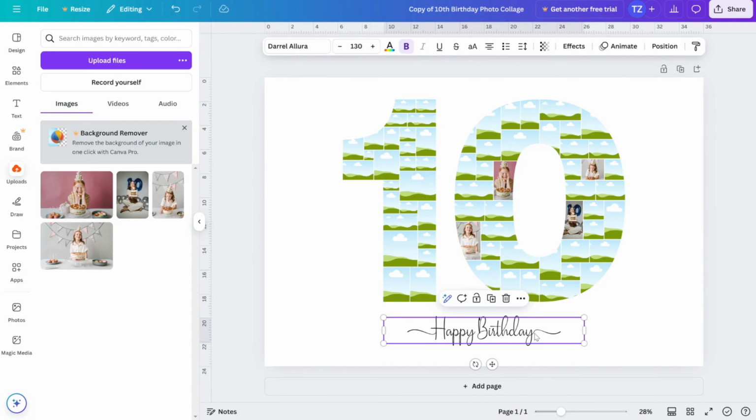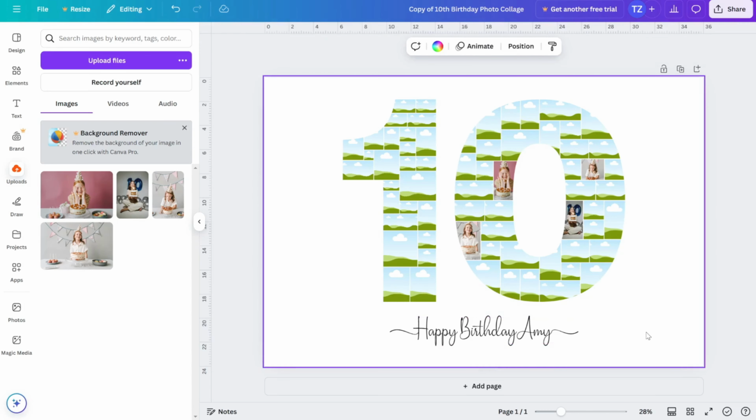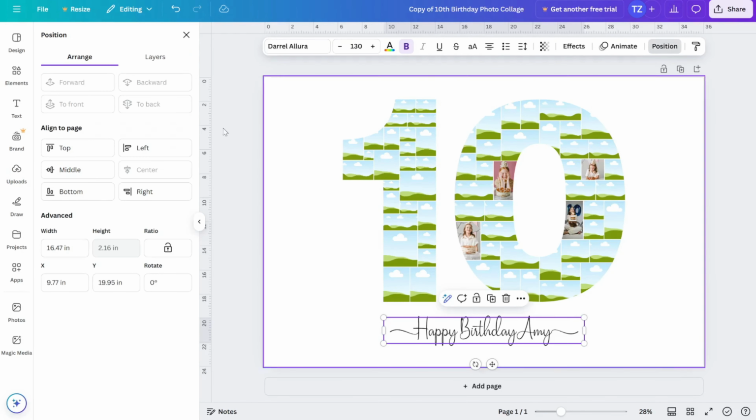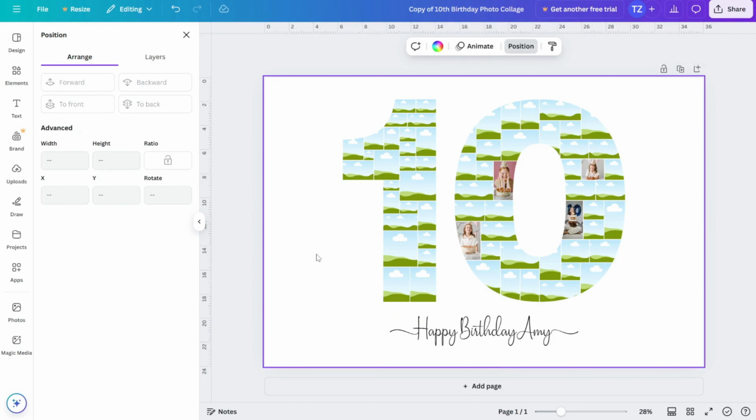If you want to edit the text, you can double-click on the text box and type the words you like. Click on the text box again, choose the position option, and click on the center button to align the text box center to the page. If the center button is grayed out, it means the text box is already centered on the page.